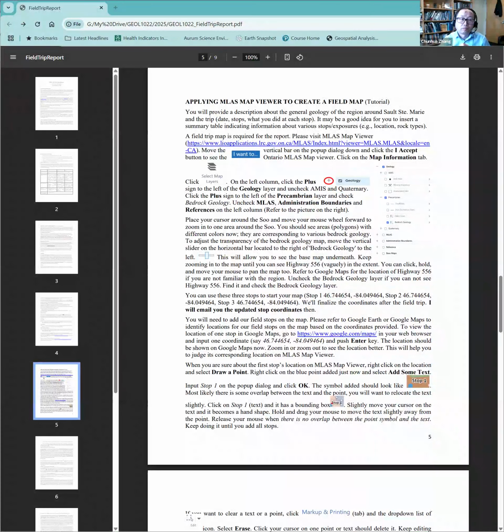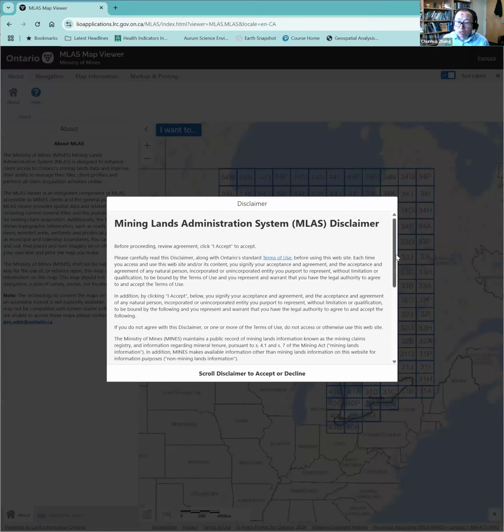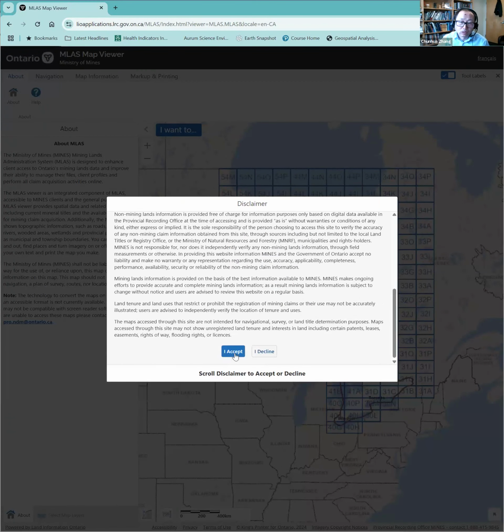Okay, so I will introduce briefly how to use the MLAS Map Review Viewer. You start from the link I provided there. Sometimes it may take some seconds to load the map viewer. And we need to drag the bar down to accept all the articles, so that we can use it.